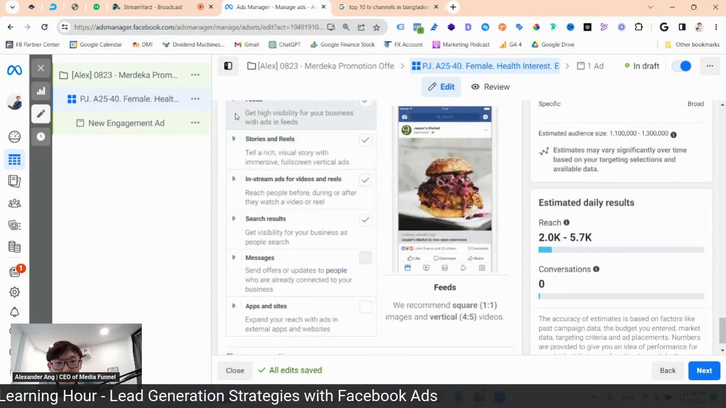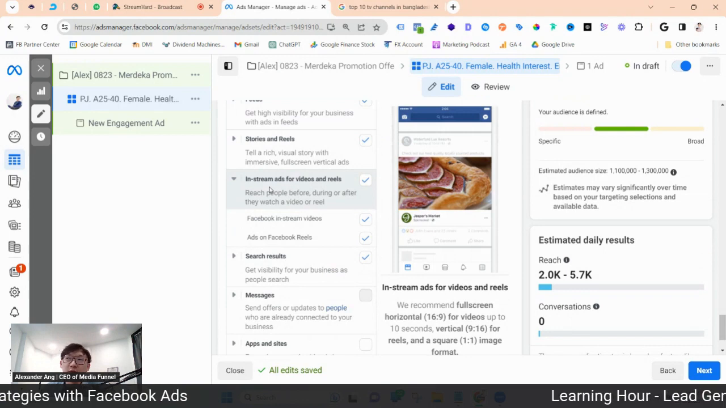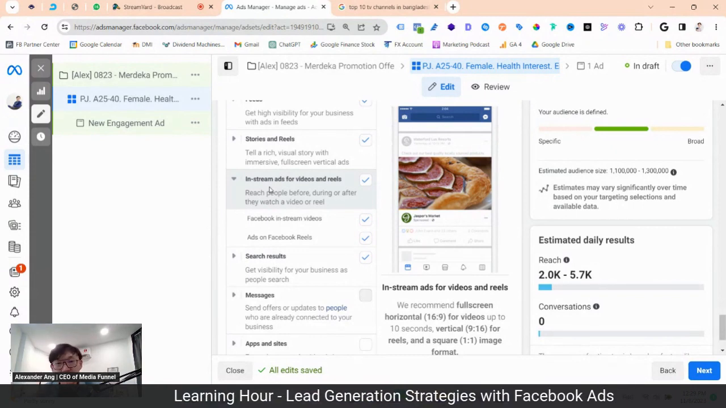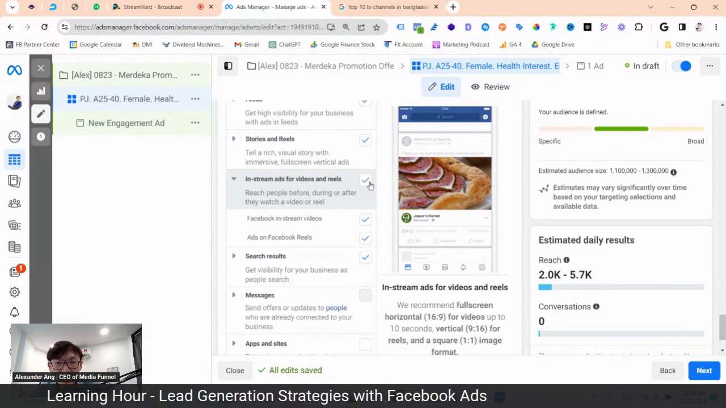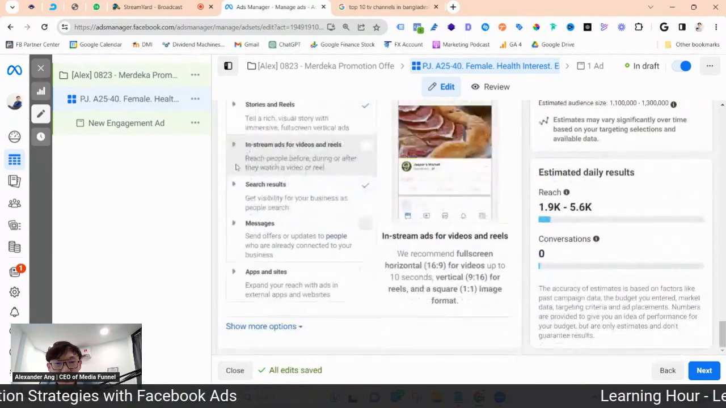Now, the one that I will take away sometimes is this one, in-stream ads. In-stream is where before you watch a video, ads appear. Or before or after you watch a video, there are ads that appear. Yeah, that's called in-stream. So you can take it out if you want. Okay, then the rest, search results, okay for me.